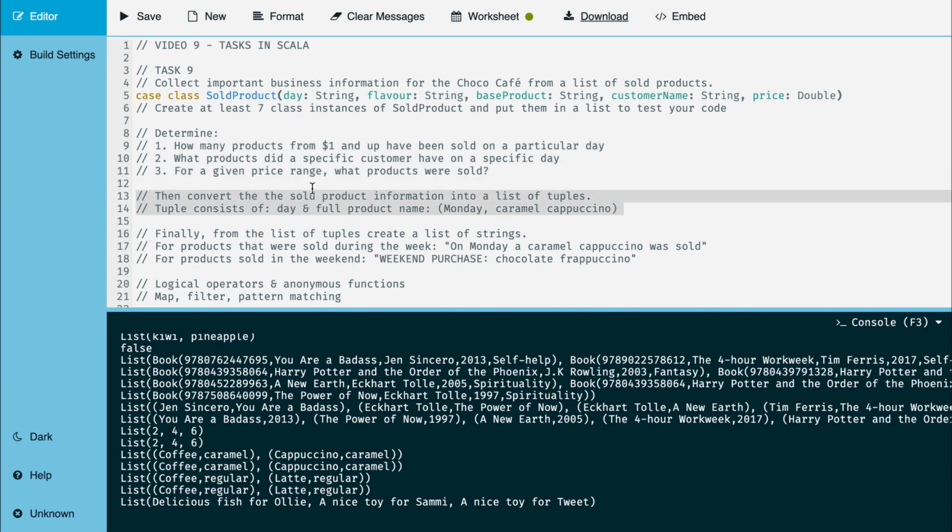Then convert the sold product information into a list of tuples. And the tuple is going to be the day and then the full product name. As I said, the full product name consists of the flavor and the base product. So for example, you would have Monday and then caramel cappuccino. Okay, so you have to map all the sold products to a list of tuples.